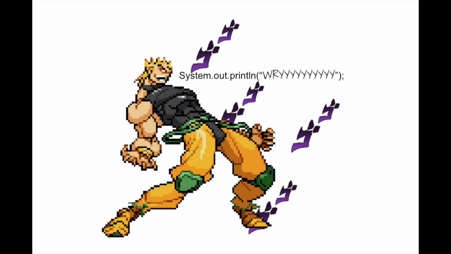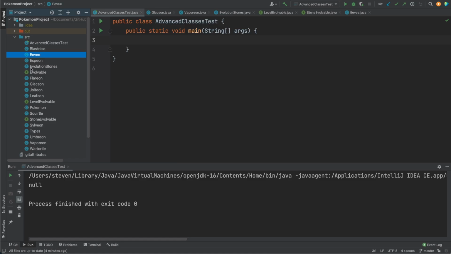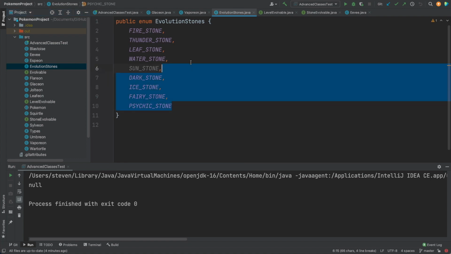So to start, we're going to download the starter code in the description for where this code picks up. If you've been watching my series thus far, there isn't any concepts I haven't talked about yet. So go ahead, pause here, download it, and get a feel for the classes I've added. As you can see, we have created a few new things since my advanced classes video. Primarily, the Eevee class, a class for each of its evolutions, and an enum for each of the evolution stones, and a few fake ones.